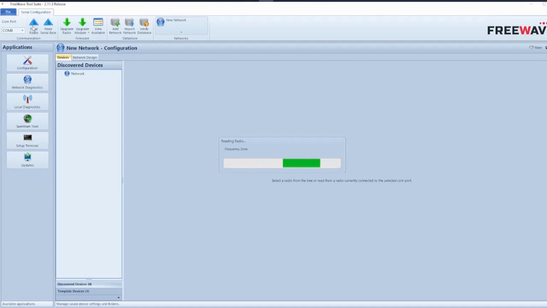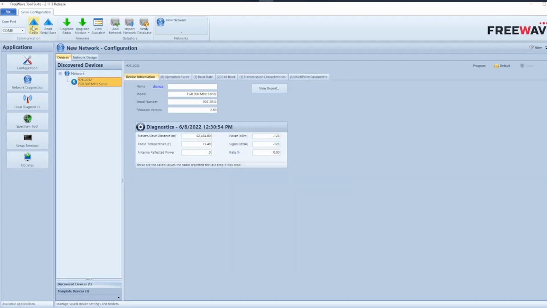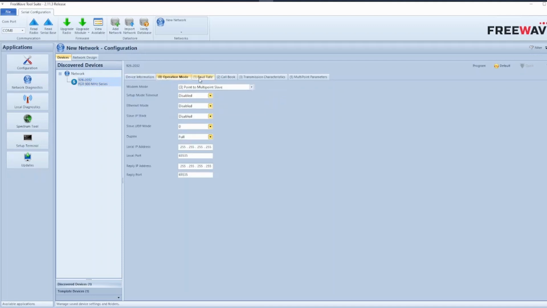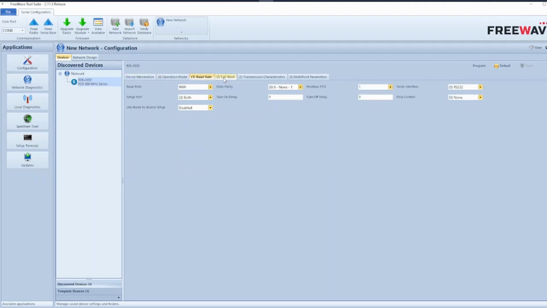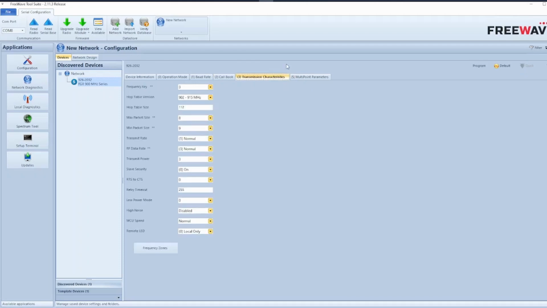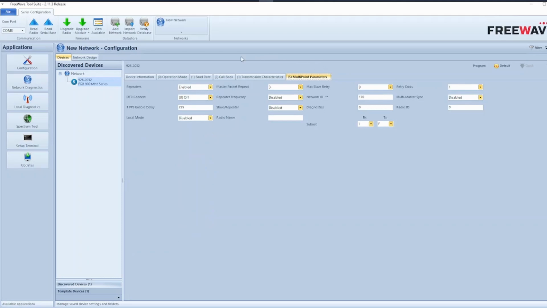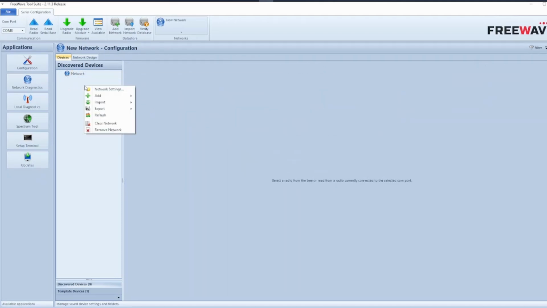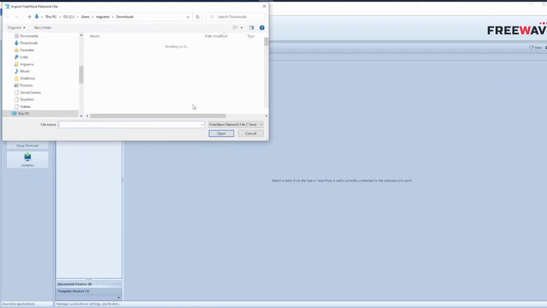Now you can remove the radios we have read into Tool Suite and read in your new radio that you want to configure with the same settings as our original endpoint 2. After this new radio is read into Tool Suite and ready to program, right-click the radio and select Delete. Right-click anywhere under Discovered Devices and select Import. Select the file we just saved from the previous radio. In the video example, I labeled mine Endpoint 2 Replacement.